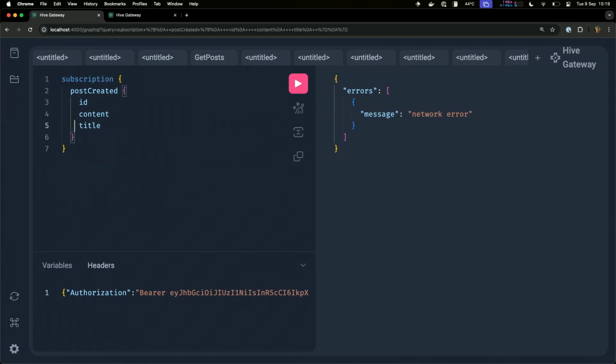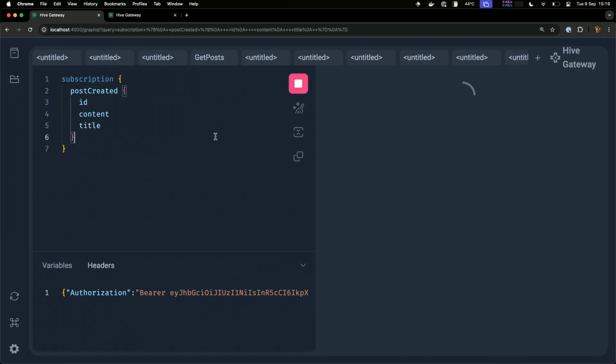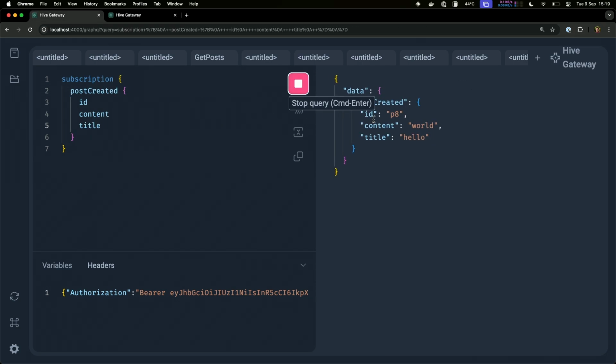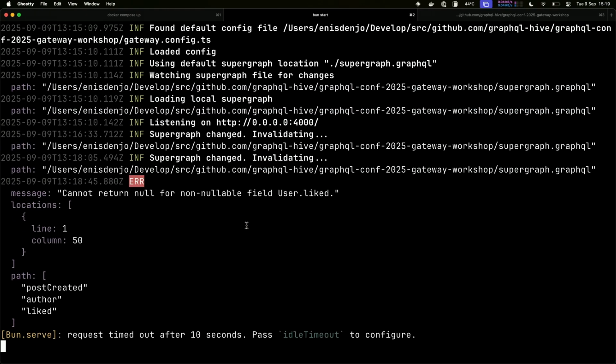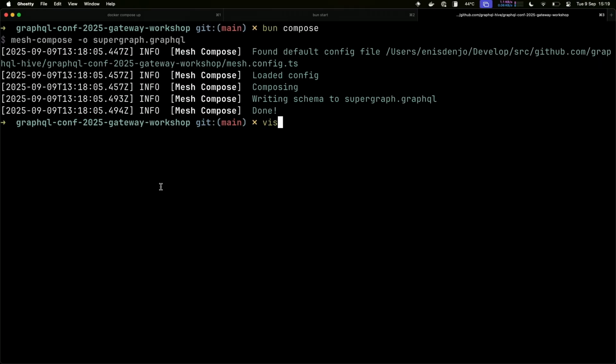Let's try slimming it down. We might have broken something while preparing. Okay, it works. So let's subscribe again and create a few new posts. You see that every single post we got rate limited, but all of the posts have been published to the subscription. All right, great. So that is working.